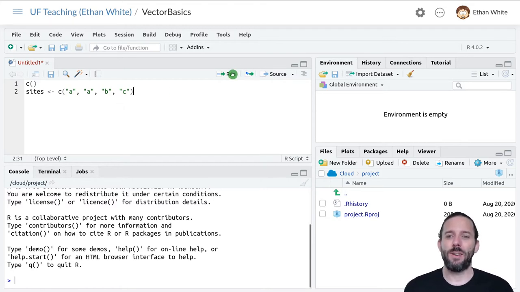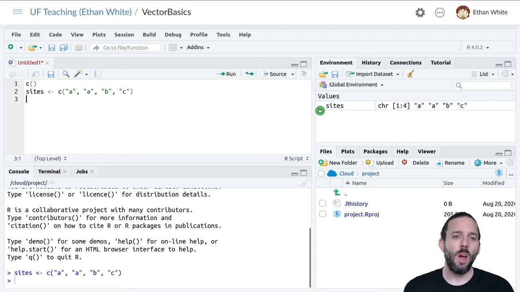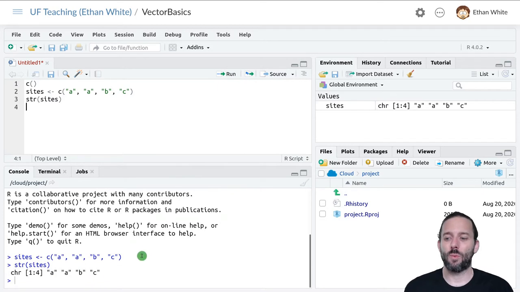So if we run this line of code, clicking run, we'll see that we now have a new variable over in the global environment called sites. And we can see that it's a character vector with four items in it. And because it's kind of short, it will actually show us all of those items. We could see the same information by using the str or structure function that we learned about last time. So we can type str, parentheses, and then the argument here is the sites variable that we want to look at. And then we can run this code and we can see that it's a character vector with four items in it, and those are the four items.